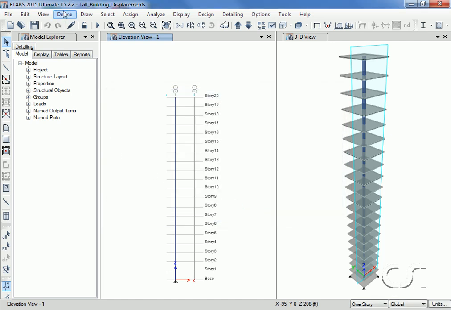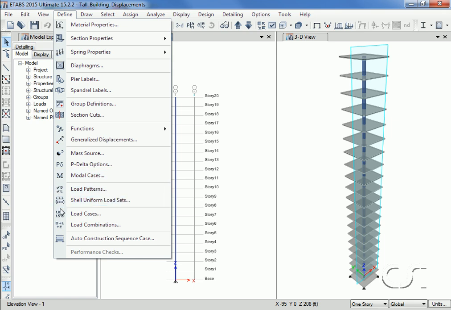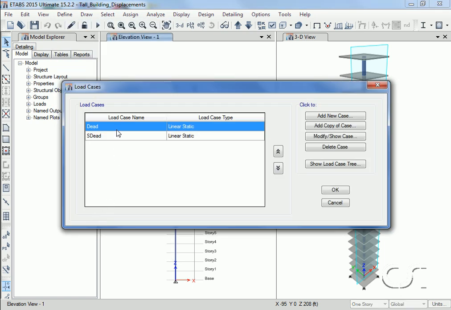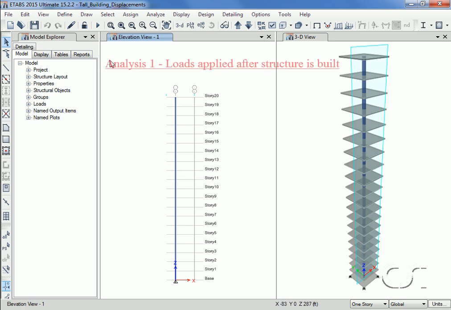If we check the load cases, which are the analysis cases, we see that again we have 2 cases, same as the patterns. We can now run the first of the analyses where the load is applied as if the entire structure is already built.